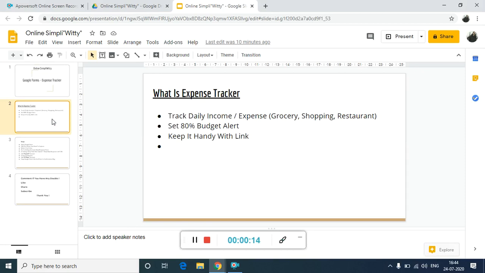Now, what is an expense tracker? An expense tracker helps you to track daily income and expenses. Let's say you receive your salary on the first of every month, and then on a daily basis or on a regular basis, you make expenses like grocery, shopping, restaurant, etc. So when you do these kinds of expenses, you need to track them, you need to note them somewhere so that you can do your monthly or weekly budgeting.